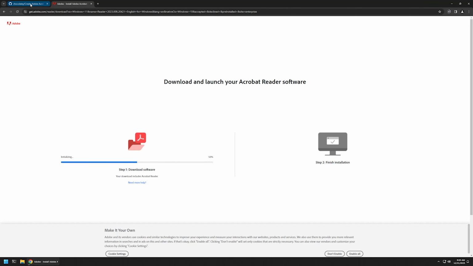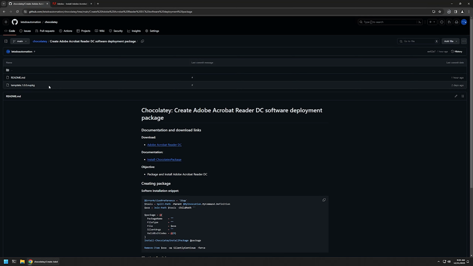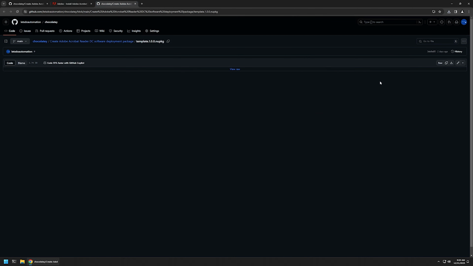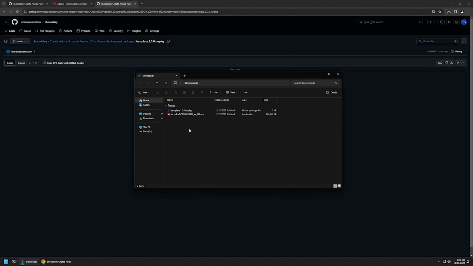Then I will go back to my GitHub page, because here I have this NuGet package called template, and I will use this template to create my Chocolatey package. So I will click on the template package, then I will click on the button right here to download the package, and then I will go to my downloads folder. And as you can see here, I have my template NuGet package and also the Adobe Reader executable installation file.